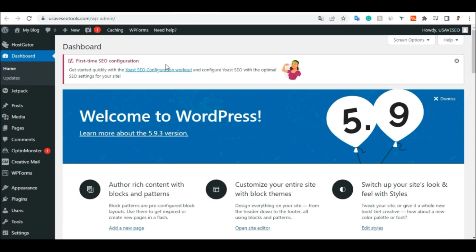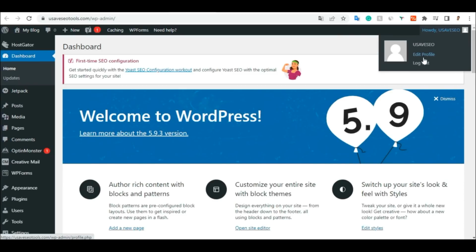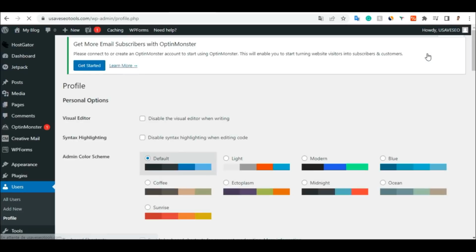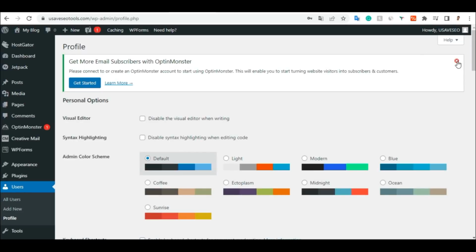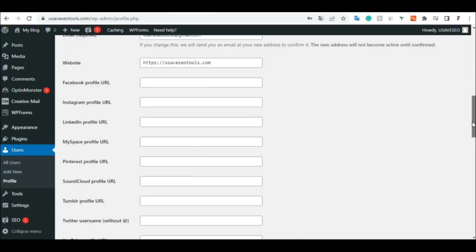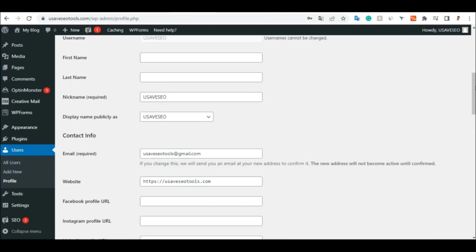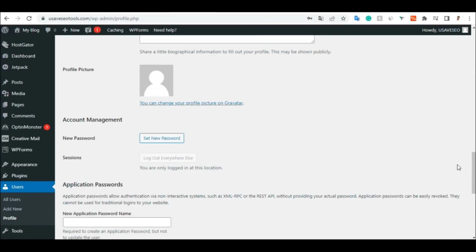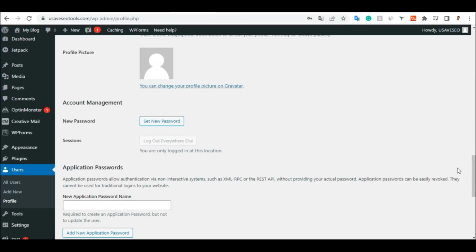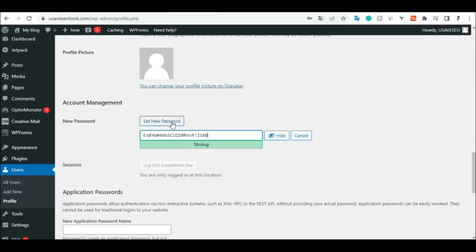What you are going to do here now, you can see there's a bunch of things here. The first thing is to change our password. So we need to click on this section and click on profile. I think it's that, profile. You just need to scroll down here. Yes, it's on this section. Click on profile, scroll down, and click on this section that says set new password.